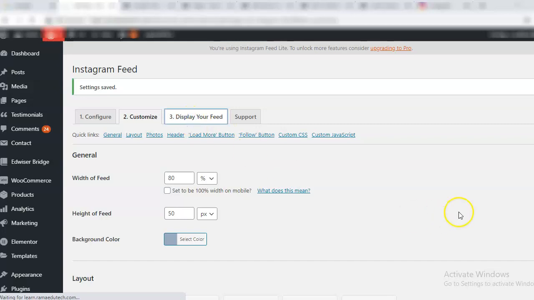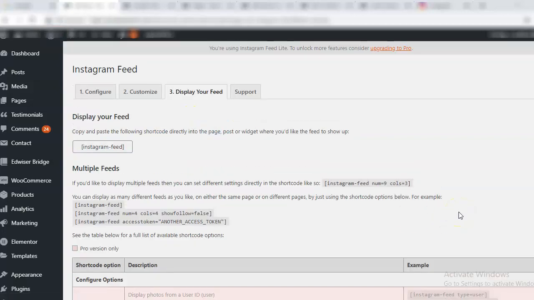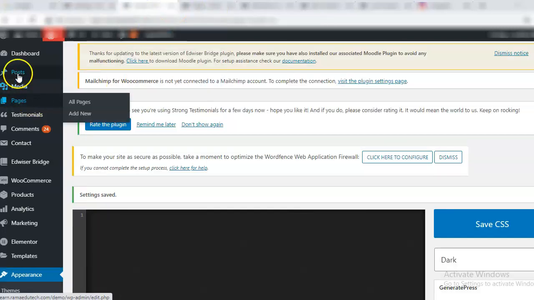Next is display your feed. For that, what you need to do is copy this section, Ctrl C. This is the shortcode for the Instagram feed. Now, wherever you want to display this feed, suppose you want to do it on the home page. Let's go to the home page.